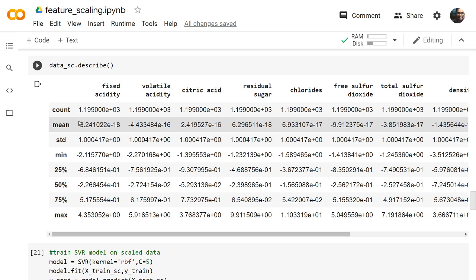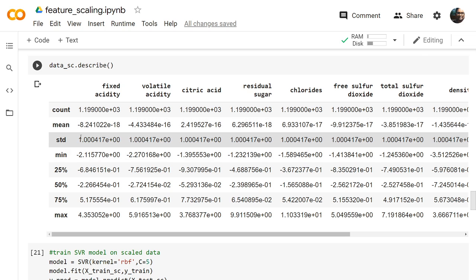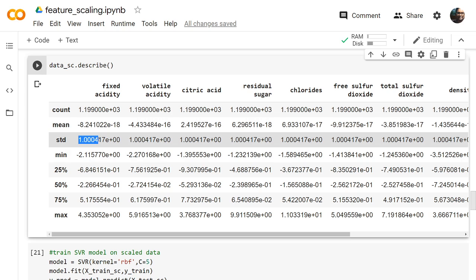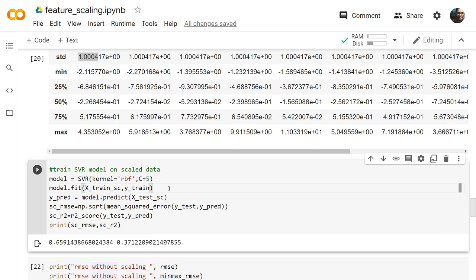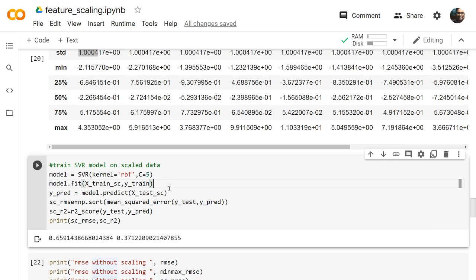But if you see the mean value, it is around 0, and all values are centered toward that, with a unit standard deviation. If you see the standard deviation here, it is 1 for every feature. So this is what we expected, and we got the result in the same way. When we apply the algorithm, we got the scores as 0.65 and 0.37, which is similar to what we got when we applied the MinMax scaling.